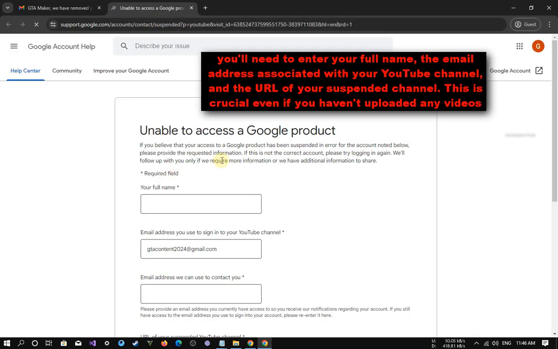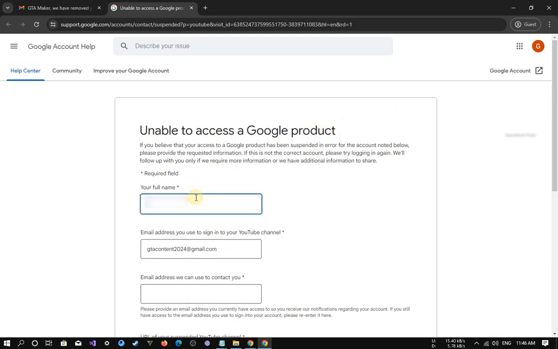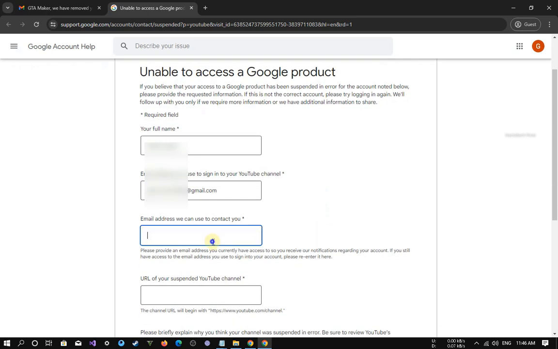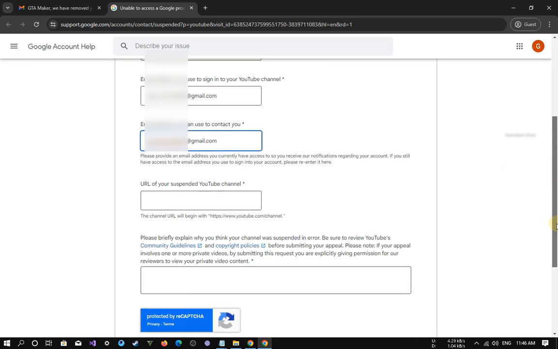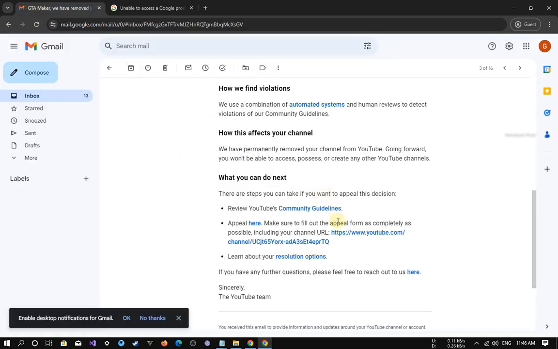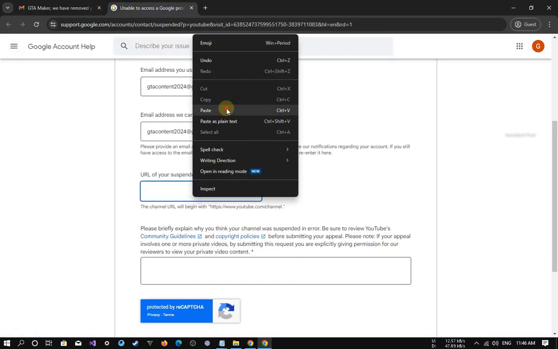In the appeal form, you'll need to enter your full name, the email address associated with your YouTube channel, and the URL of your suspended channel. This is crucial even if you haven't uploaded any videos. Make sure you provide all the necessary information, and then it's time to craft your appeal text. You'll need to explain clearly that your channel was suspended or terminated, and why you believe this action was a mistake.